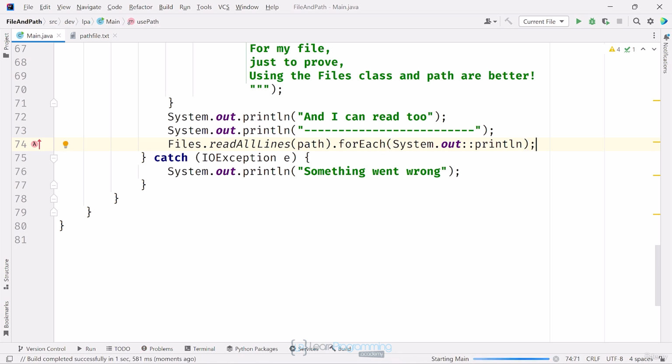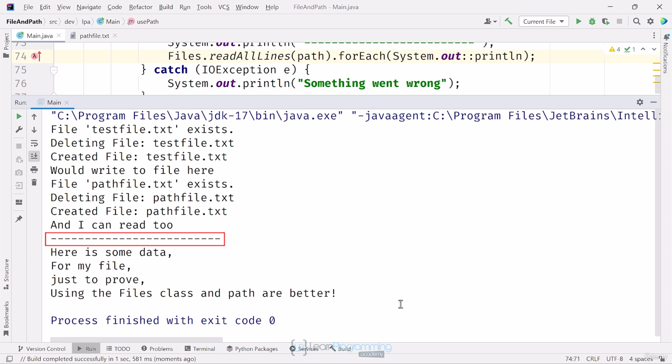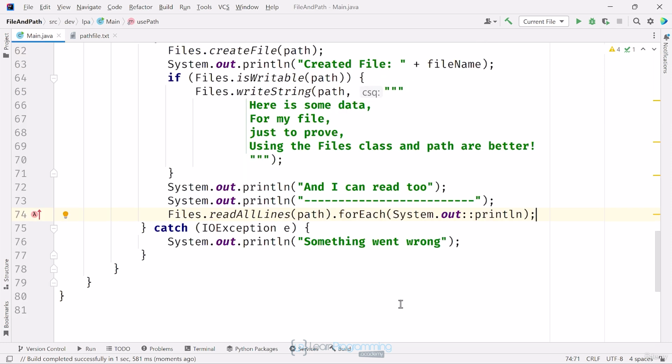Running this, I can see in my output the statement, "and I can read too," followed by dashes. After that, here are the lines that the code read from my text file printed to the console. I'll be talking more about reading and writing to files in future videos, but that's just about as easy as it gets.